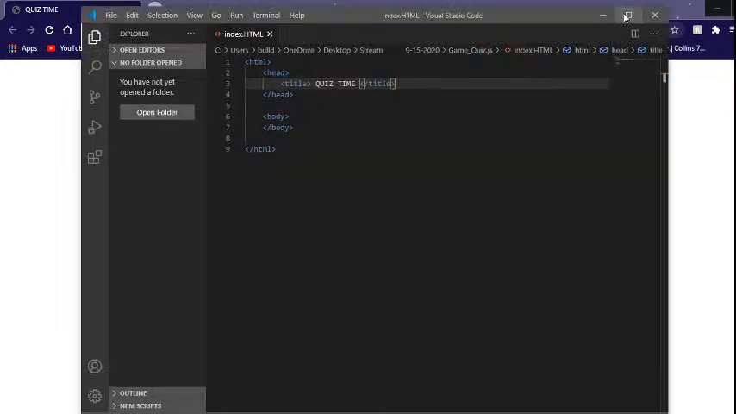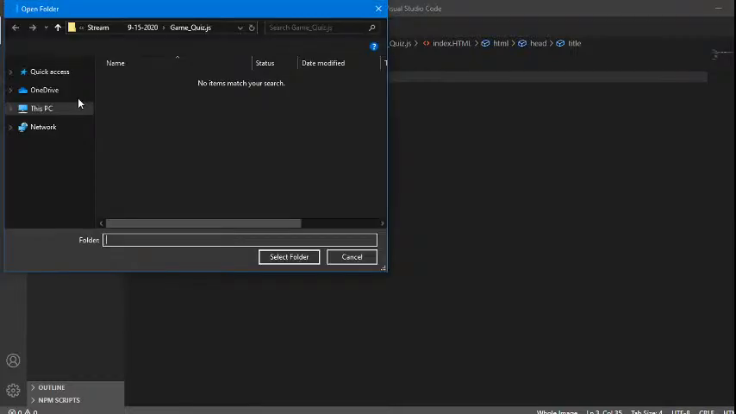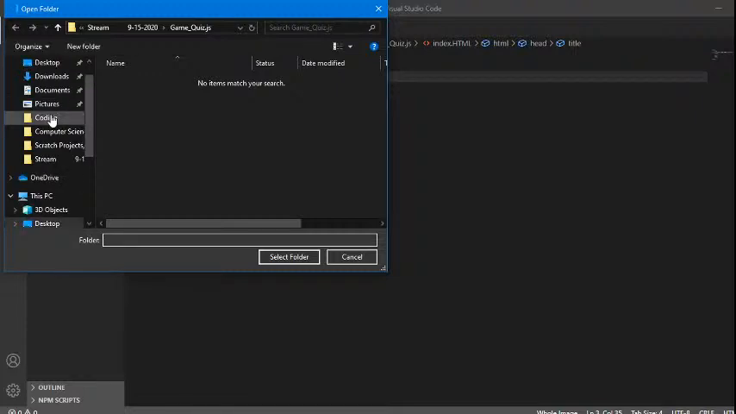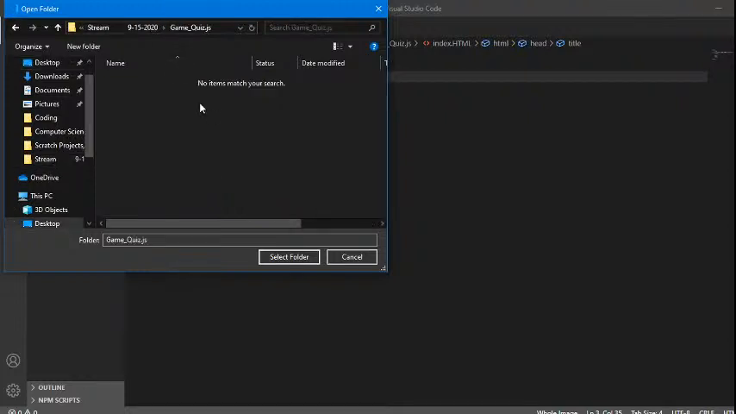Quiz time. Oh, so now whenever I'm doing this, since I have this opened, I'm gonna open a folder super quickly in here. I'm just gonna open the quiz folder thing. So desktop, stream. I need to open game quiz. Oh, select folder. I'm done.